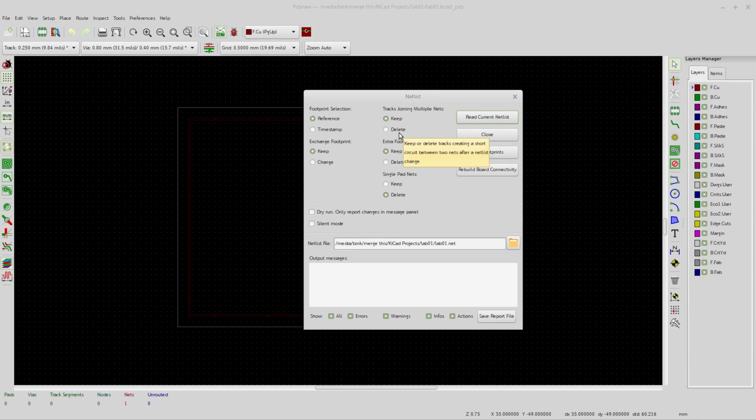Now, say we had a mistake, we did some wiring and we redid something in the schematic, which caused us to have to generate a new net list. Then we have to come back here. You've got to read the net list again.